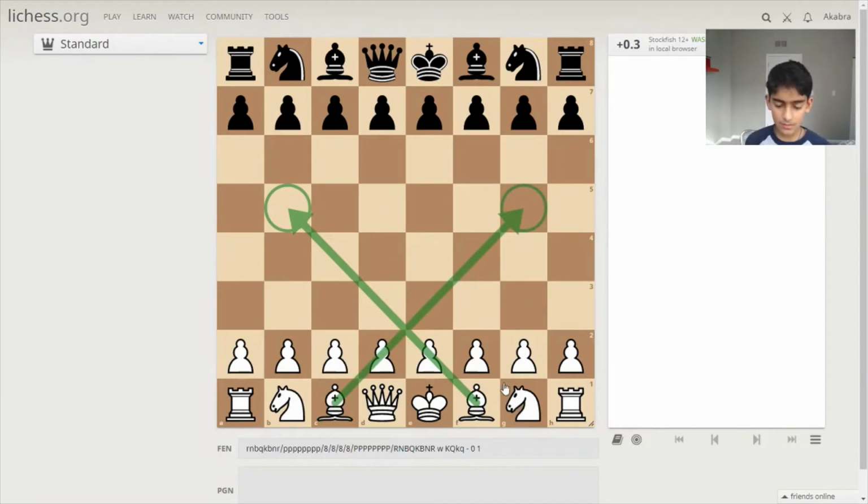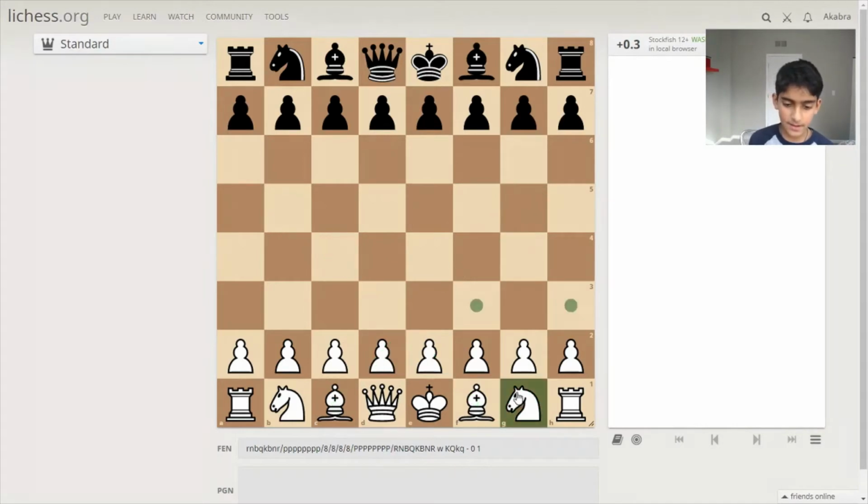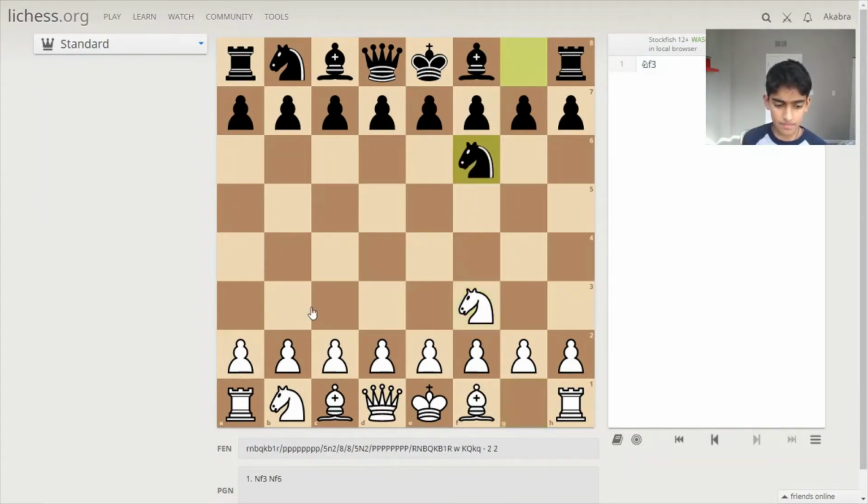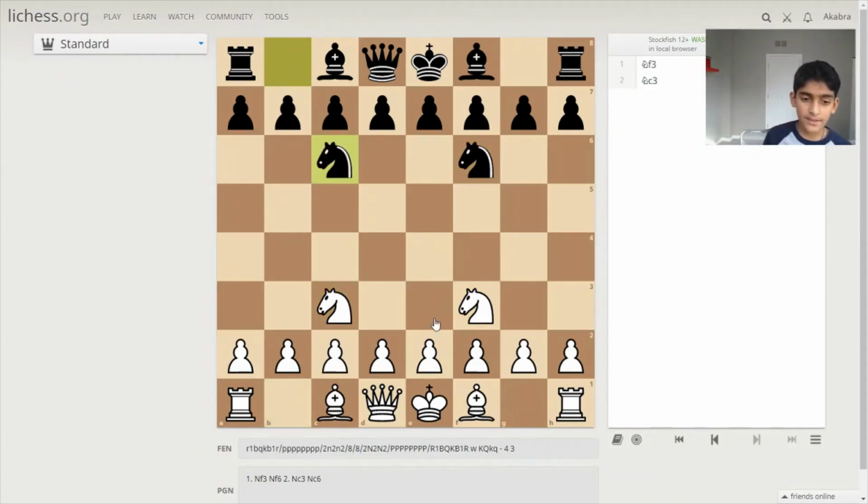Alright, now let's go to knights. Knights can move in L shapes like this. And they are the only pieces that have the ability to jump over other pieces.